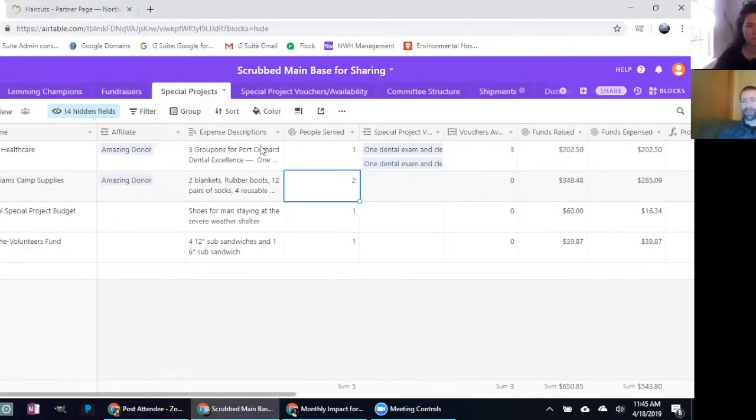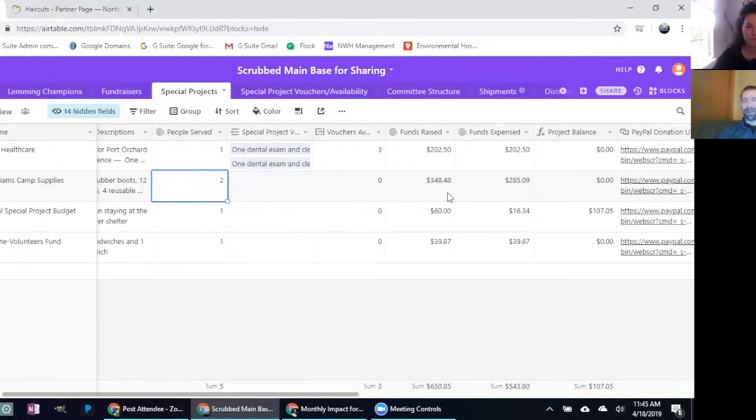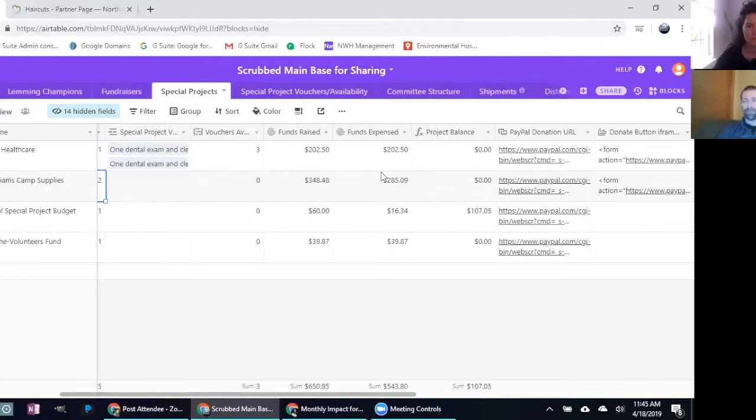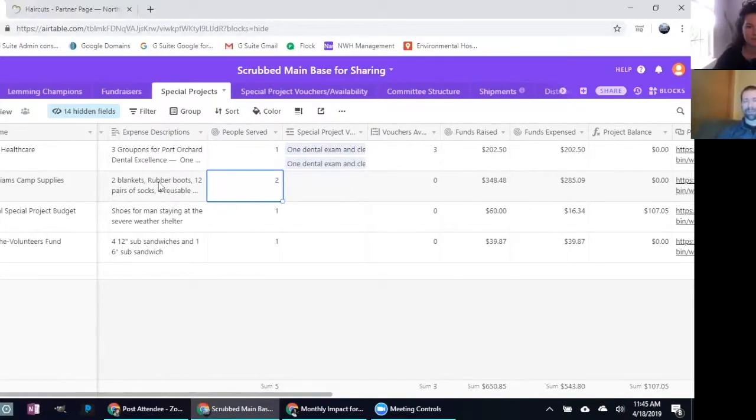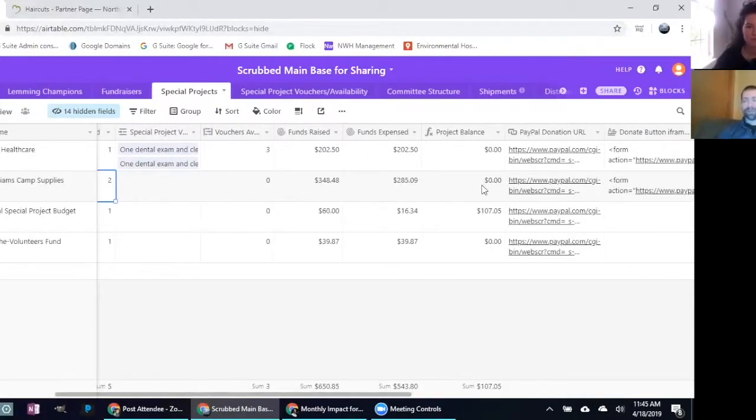I made a special fundraising page just for that event. We raised some money, and then we bought these items, and all this is publicly visible on our website. That's one of the things Airtable has made really easy, is sharing and being completely transparent with all this. So everybody can see, okay, we spent $285 of the $348 we raised. The project has a balance of $0 though, but those funds were transferred into the general.